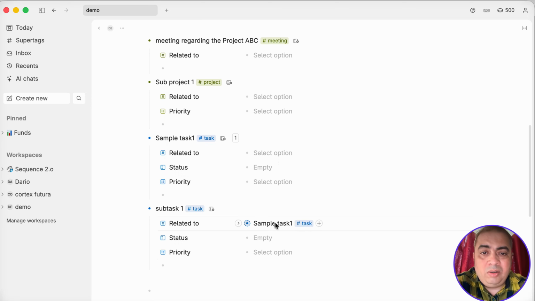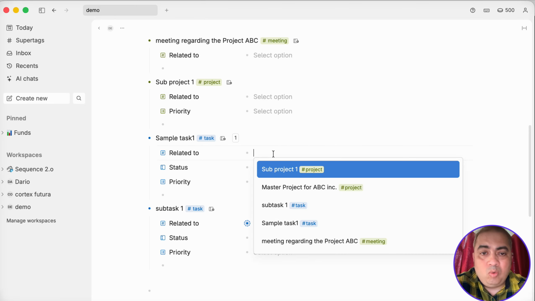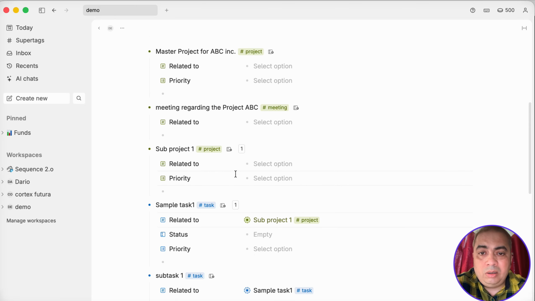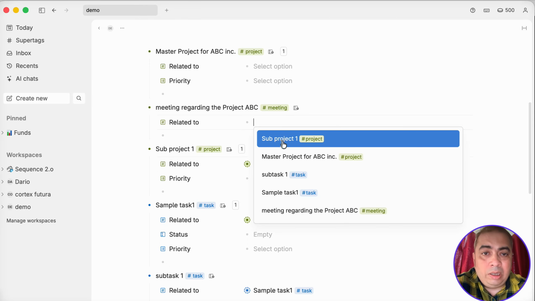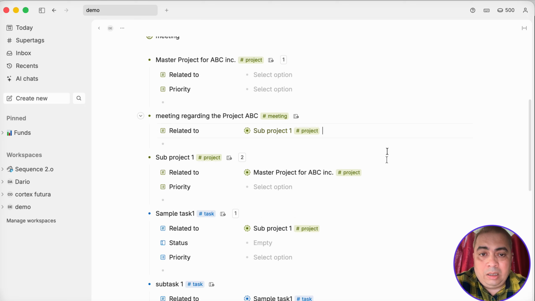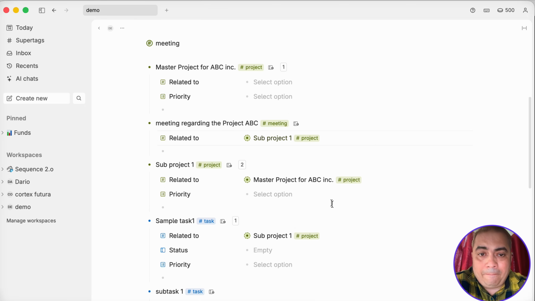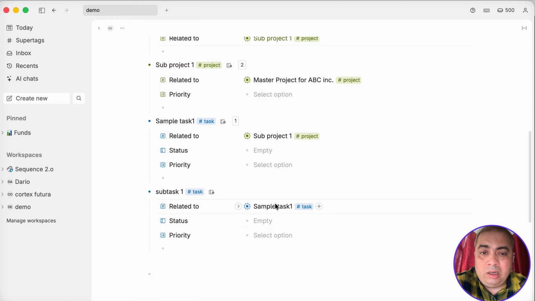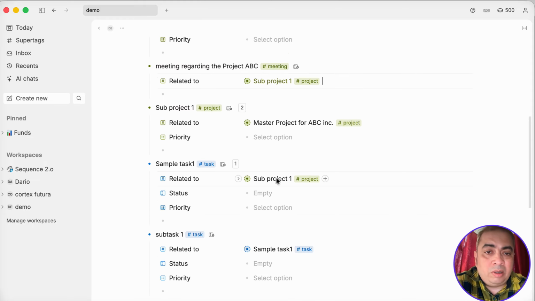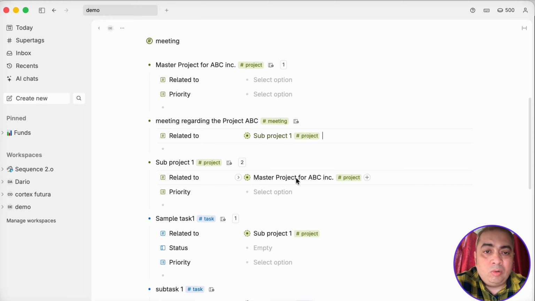So this subtask is related to sample task 1. Sample task 1 is related to sub project. Sub project is related to my master project. This meeting is also related to sub project. Now, if you see, apart from sub project, nothing is explicitly mentioned or linked to the master project ABCINC. Okay. Subtask is related to sample task, is related to sub project, is related to master project.